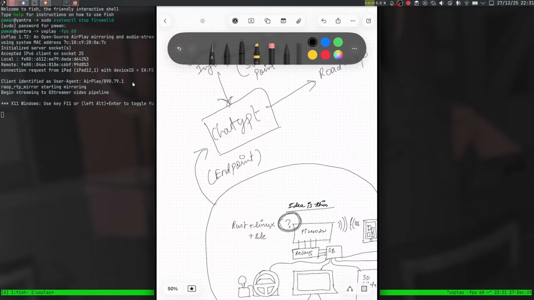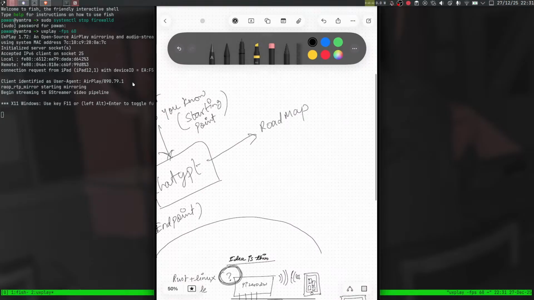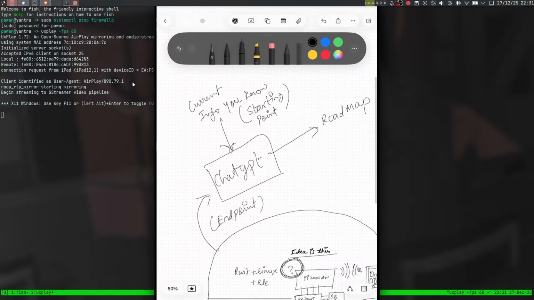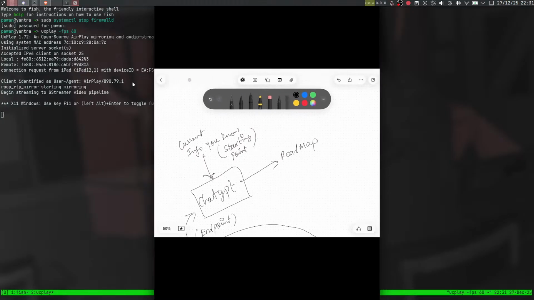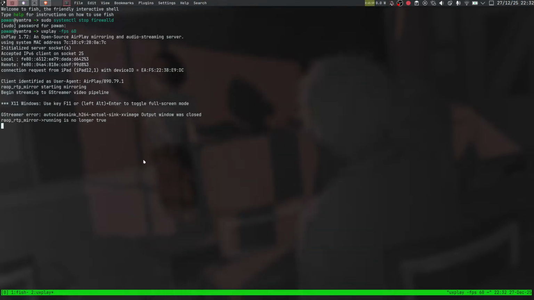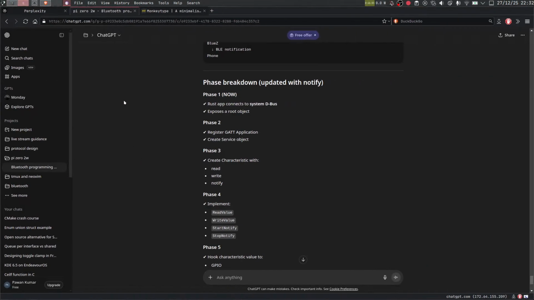You give a start and end, and it will give you a roadmap. Easy peasy, right? Makes sense? Yeah, and this is exactly what I did. So I'll just show you very briefly what I did in ChatGPT part.